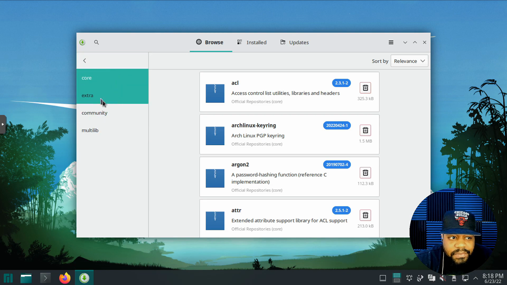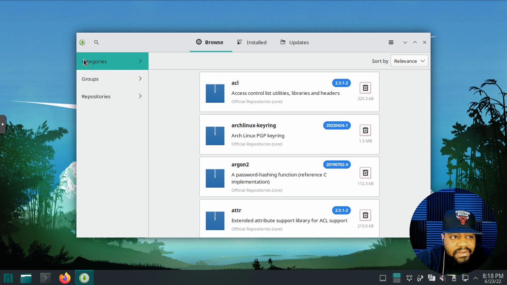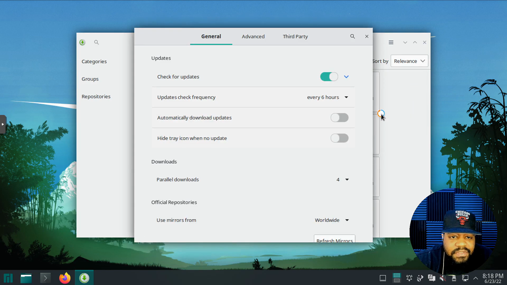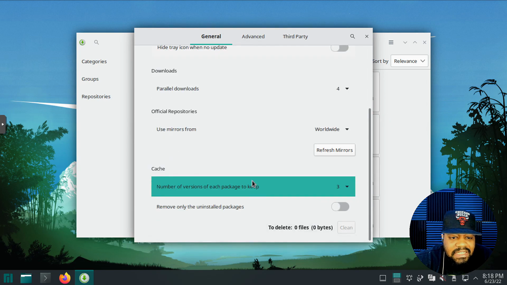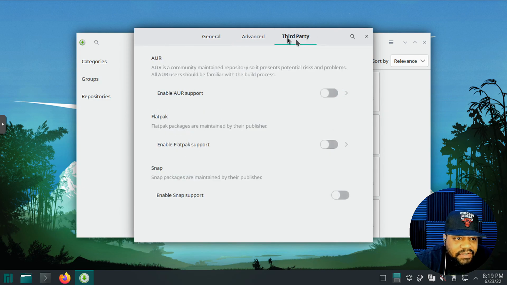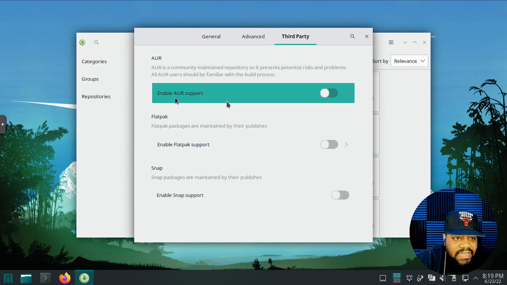We got our core, we got our extra, we got our community, and multi-lib. They are all active. Now one other thing I want to show you guys is if you go over here to the hamburger and go to preferences, we should be able to add the AUR, or at least activate it. I'm not sure where it is, but let's check under here and see what we got. But you can add, yeah, here we go.